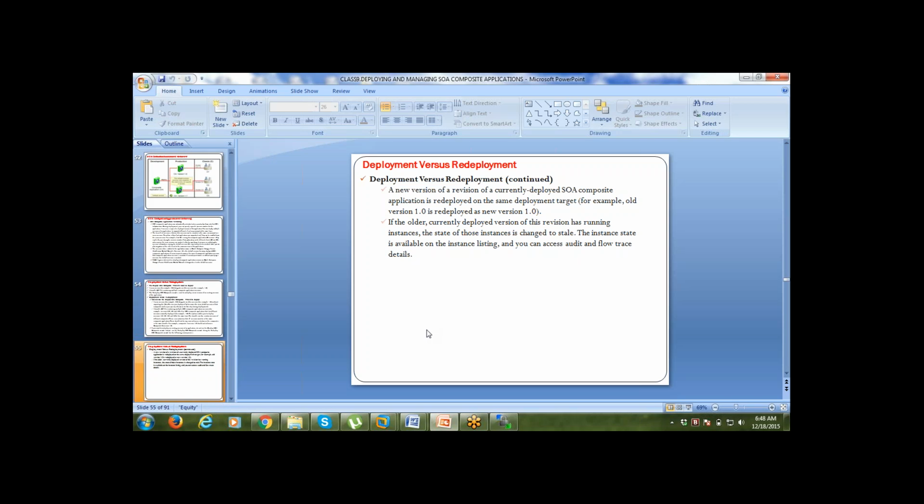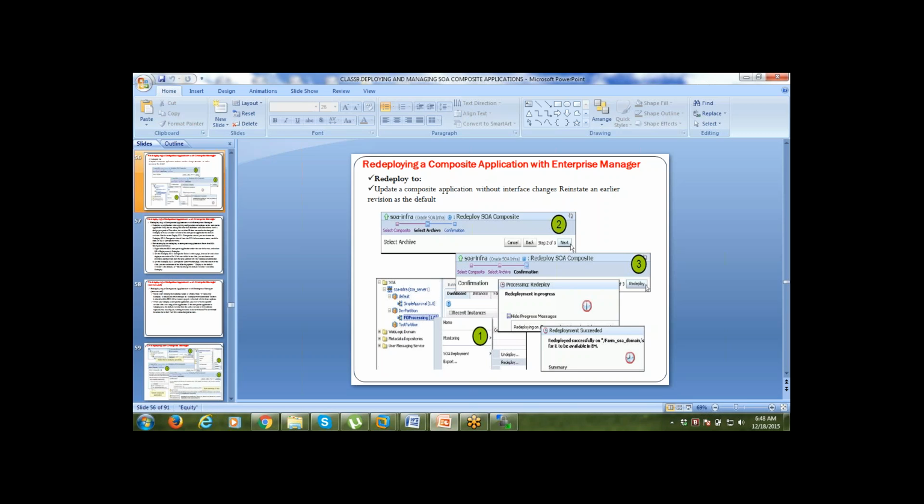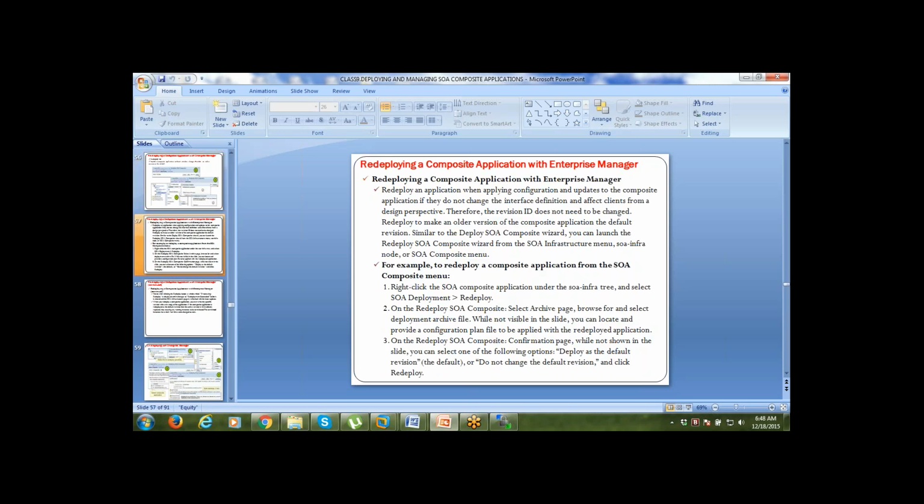Whenever I want to update, for example, a composite application 1.0 which I deployed, tomorrow I may need to add some services into that 1.0, and I need to redeploy it because it is already deployed. In that way you can update the SOA composite application. This is about deployment versus redeployment.